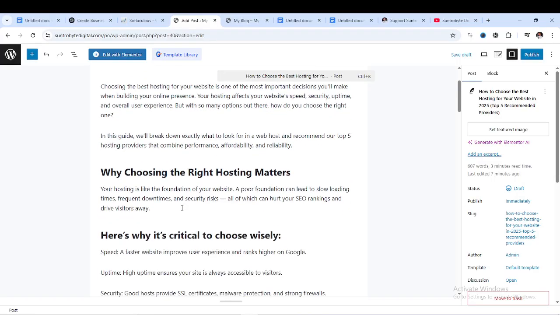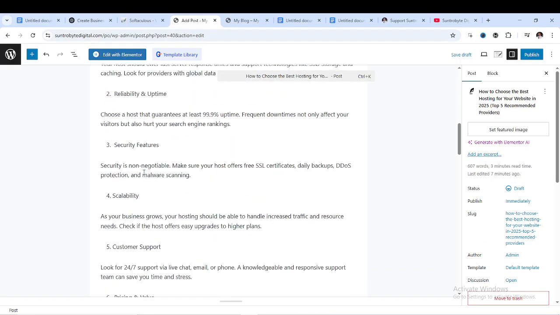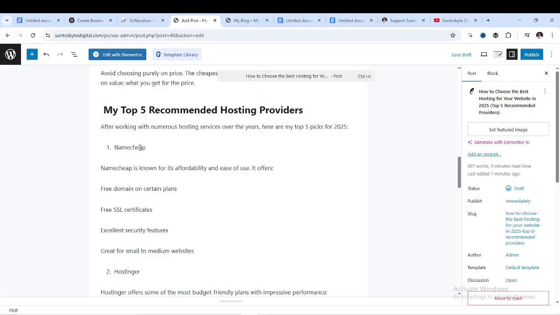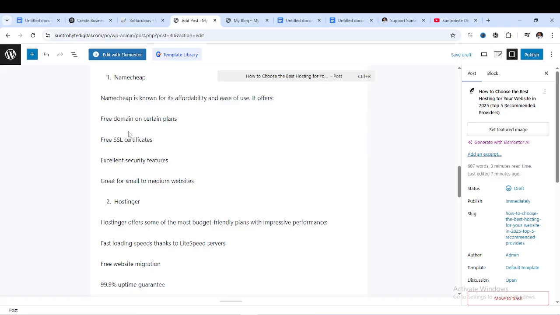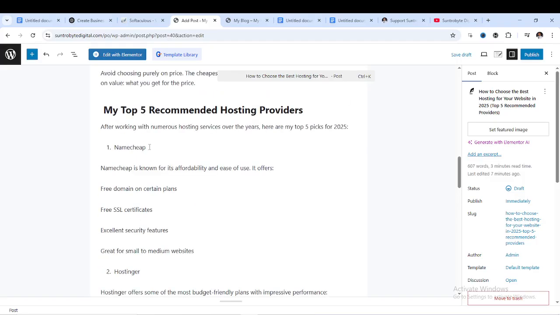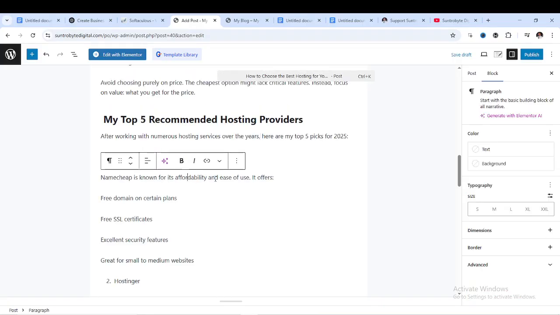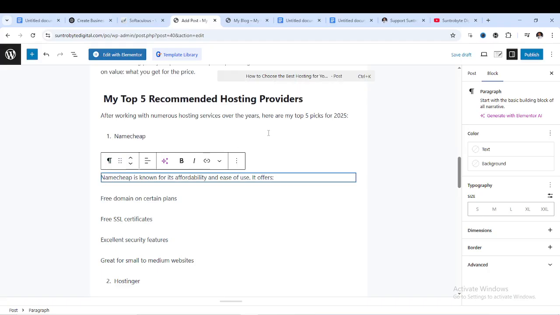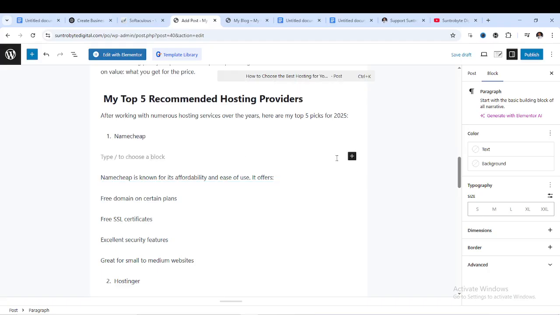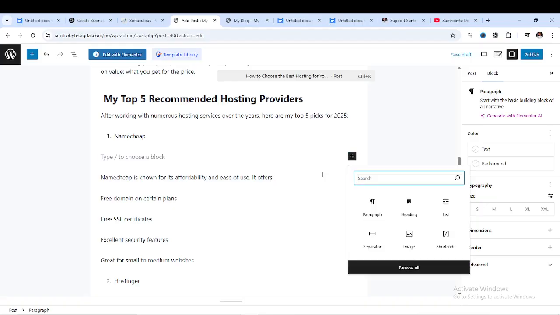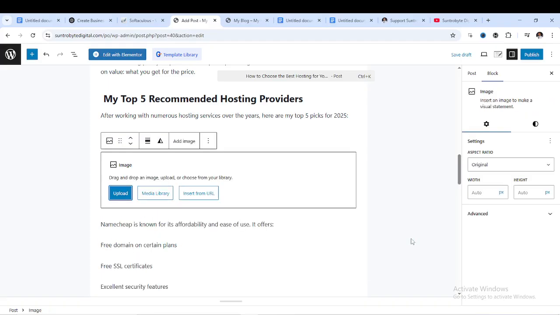Then maybe you want to add the logo of the hosting provider that I choose over here. Maybe Namecheap, I want to add their logo. You click on it, then this is the list. You click on this particular place, you enter, and you see a box. Inside this box, you click on this particular button. Maybe you want to add an image, so you click on that button. You see image here. You click on image. Now you click on upload or media library.